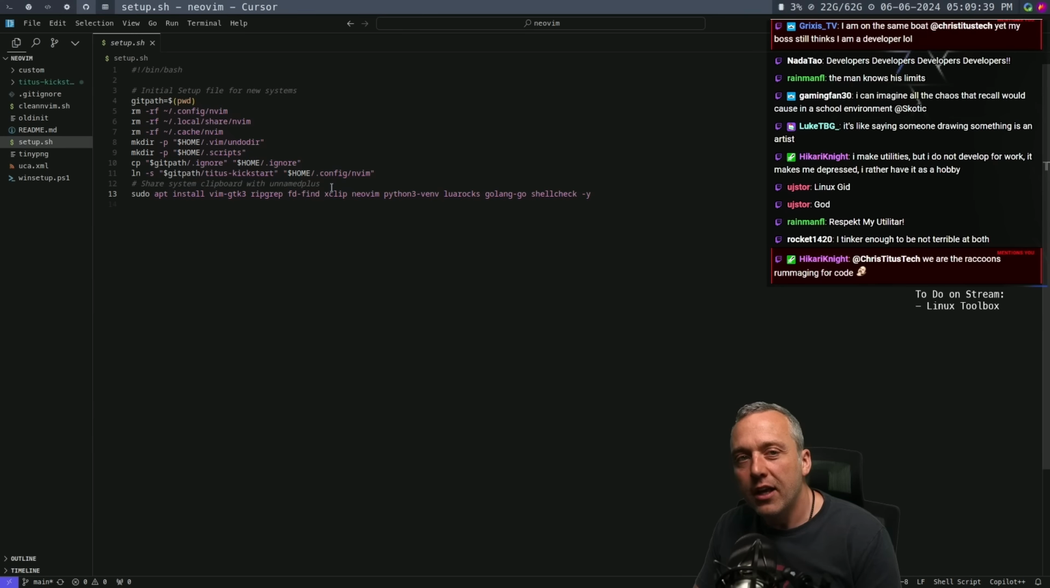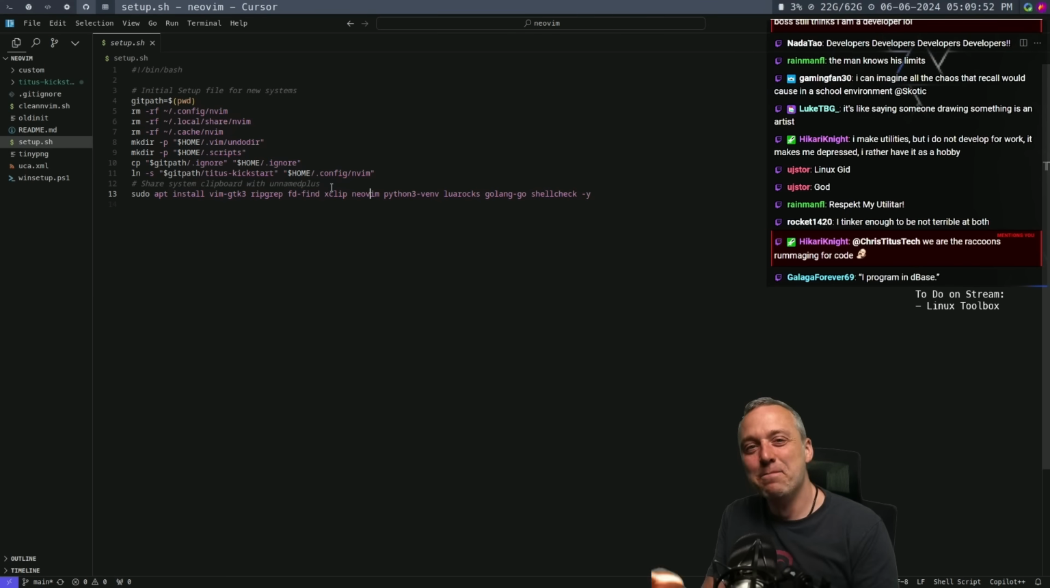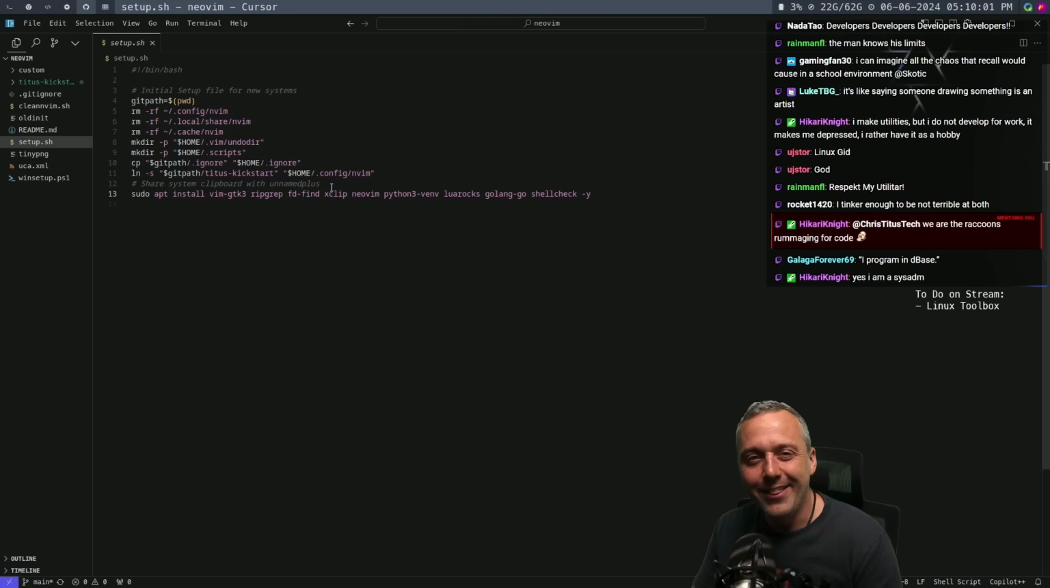See, that's it. I think like Hikari Knight is a sysadmin, right? Right, Hikari? So it's like we are the raccoons of rummaging code. Stealing that, Hikari. I am a raccoon that rummages through code and then cobbles together things. I like that. I'm a raccoon coder. I don't know.